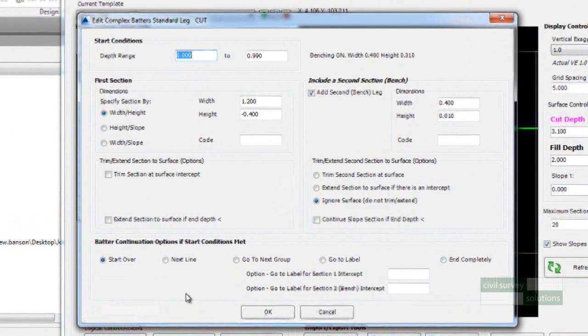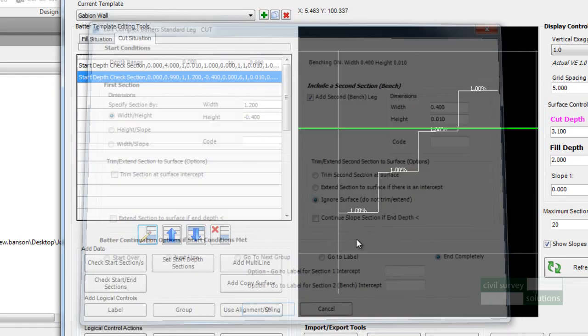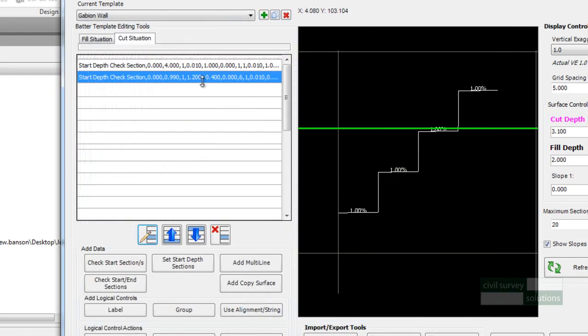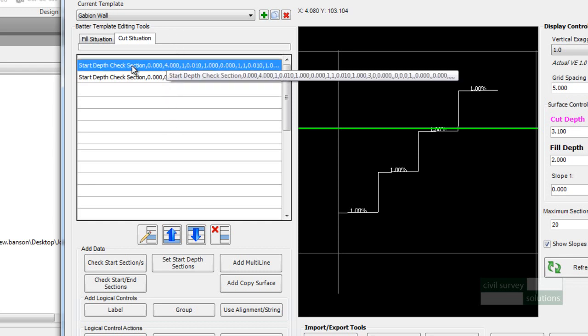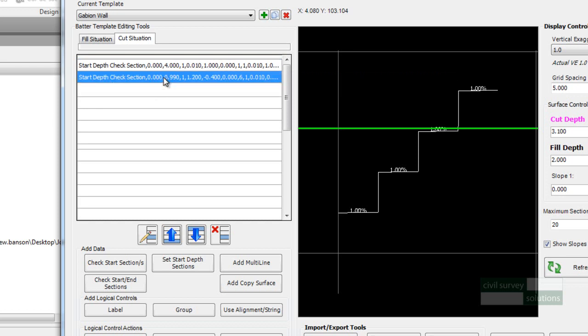In regards to what happens next, I do actually want to add another section in to batter back up to the surface at a 1 in 3 slope. For the time being, I'm just going to set this leg to end completely. So if I click OK, now you can see that the depth between 0 and 0.9 isn't being applied yet, and that's because of the order of operation here. The depth check is between 0 and 4, and therefore it doesn't even get to this second depth check.